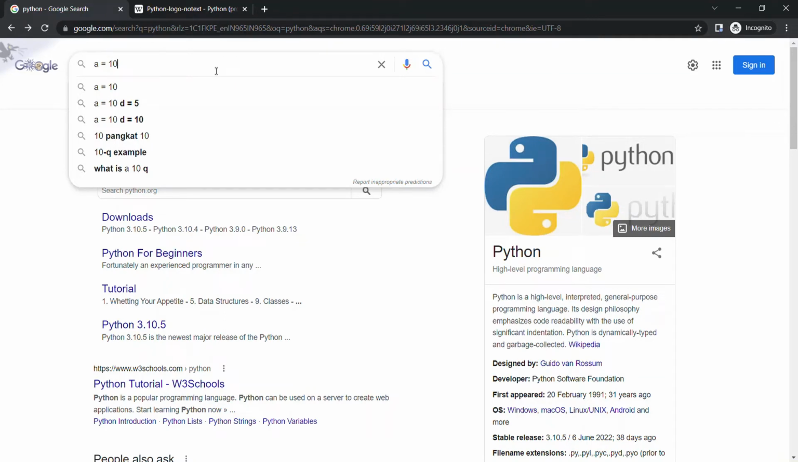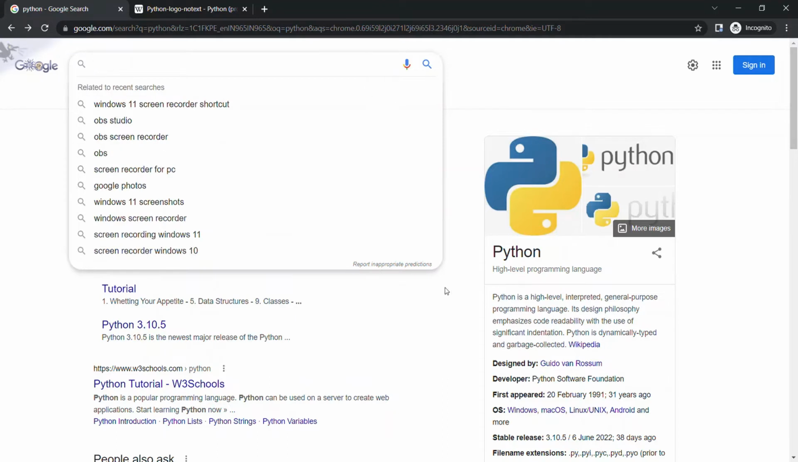One more thing, the variable whichever you specify need not be a keyword which we use in Python. So this is just a demo of how Python is a dynamically typed programming language. Next, the garbage collection. So in Python the garbage is collected automatically.